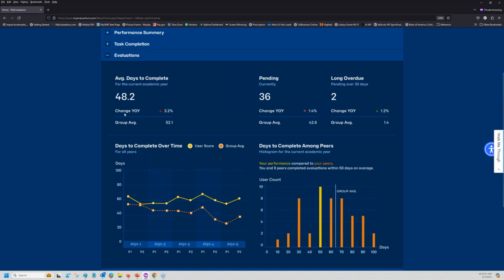The number of days has changed. It has increased by 3.2% year over year. That means last year, this person was completing their evaluations quicker, and now they're taking 3% more time. On average, remember, group refers to trainees in the same training level. On average, residents in this PGY level are taking 52.1 days to complete their evaluations. So the analytics that are available to you in real time for you to look at the performance dashboard and to actually see how people are performing is important.